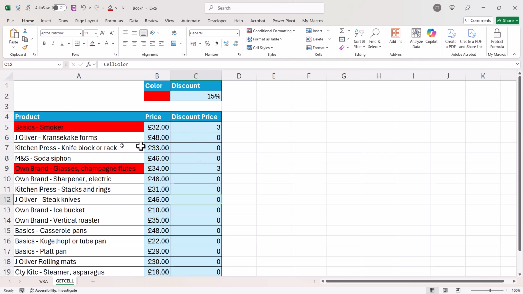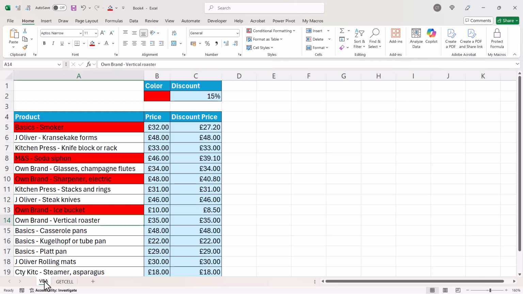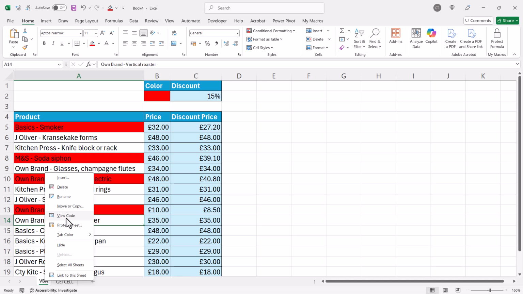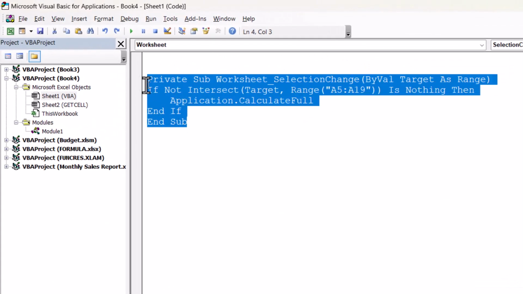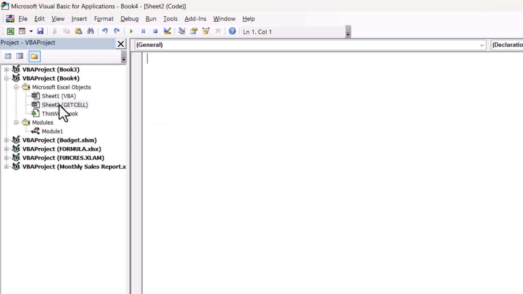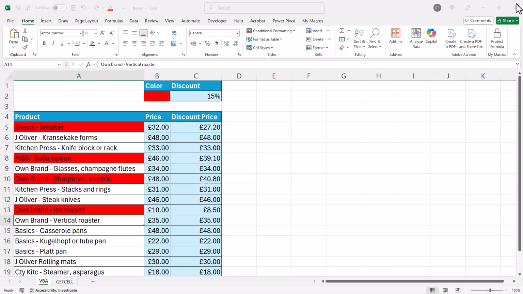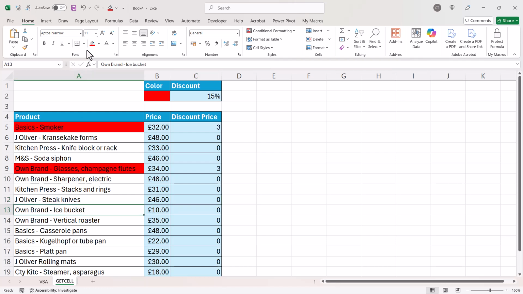Now, to get the formula to automatically update, we can use the same trick as before, as we used with the VBA method. So if I go back into the code for that sheet, and I copy this code that was in sheet 1, and I'm going to paste it into sheet 2, and then close down the Visual Basic Editor. So now if I change the color of a cell, click somewhere else in that column, you can see that it automatically updates the number.